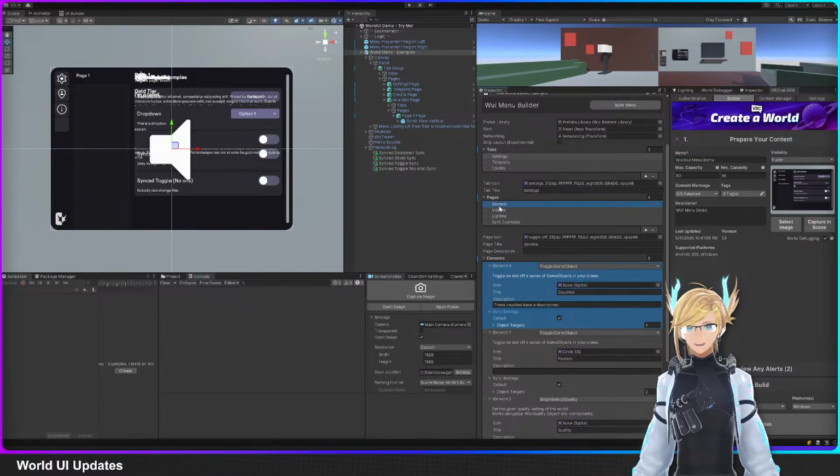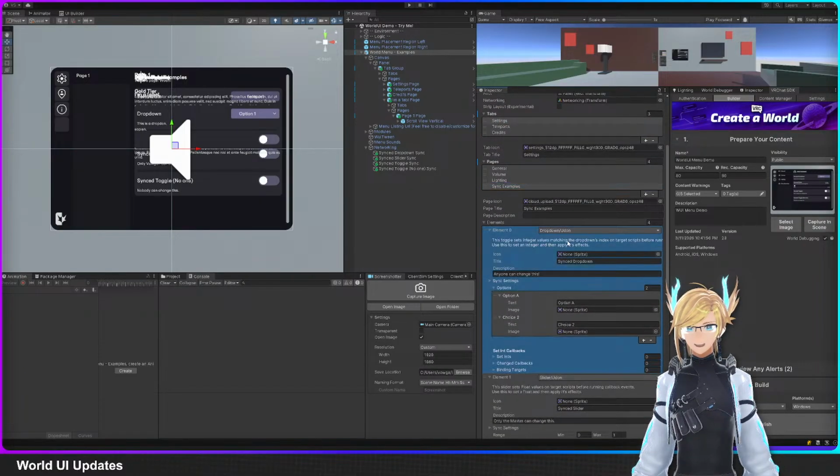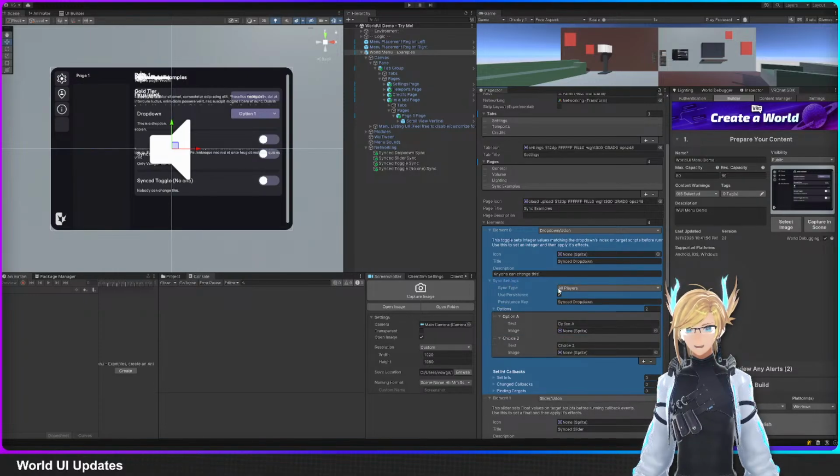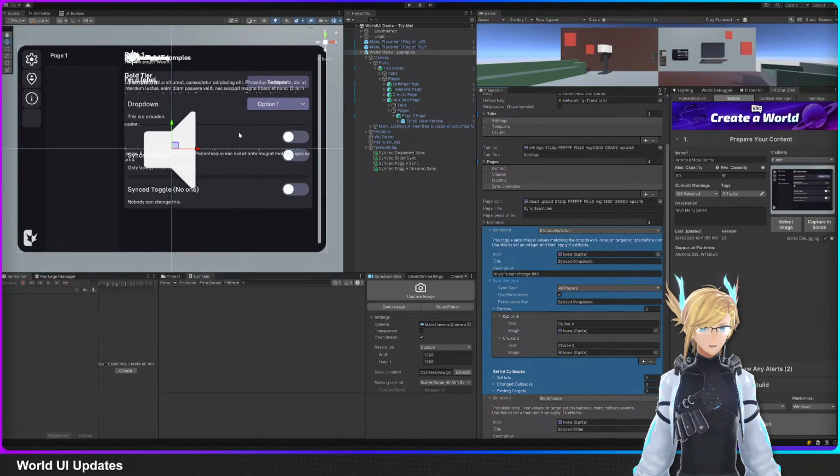Let's go to something I actually want to sync. In our sync examples, we have this Udon dropdown here. This has the sync settings all players, so any player can come up and actually modify this, press the button and everyone else will see that change.